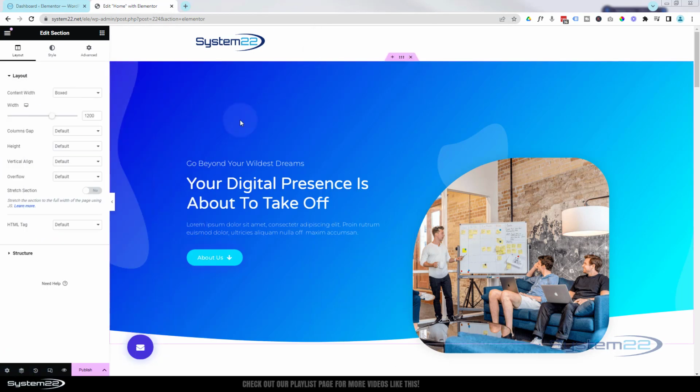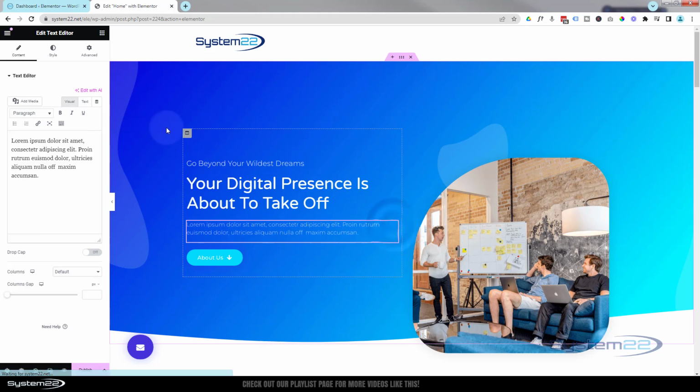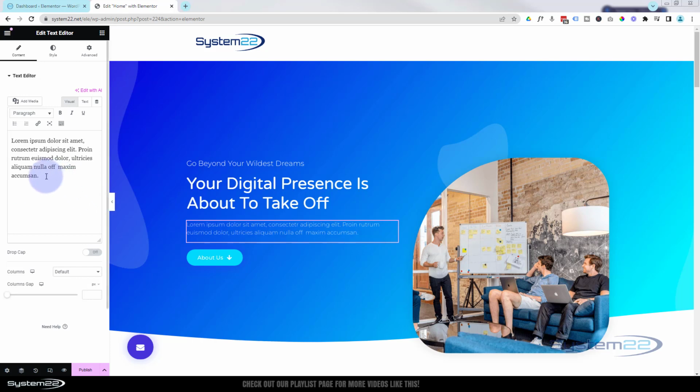So if we start at the top here, we've got a nice little top section. And I'm happy with that little title there and the main title. But obviously you don't want lorem ipsum in there. So let's hit the little text editor. And any of these you roll over, you'll see a little pencil icon there. Just click on it. It'll take you to that particular thing. So I've got a few words about digital presence here. I'm going to copy that. I'm going to paste that in there.